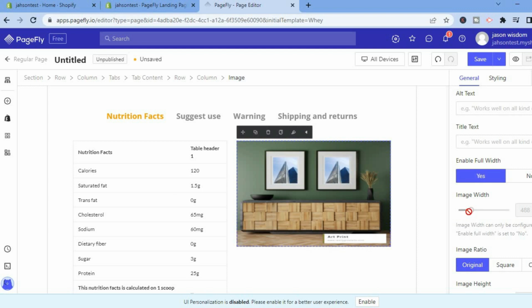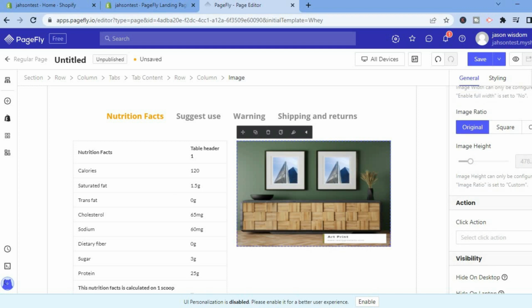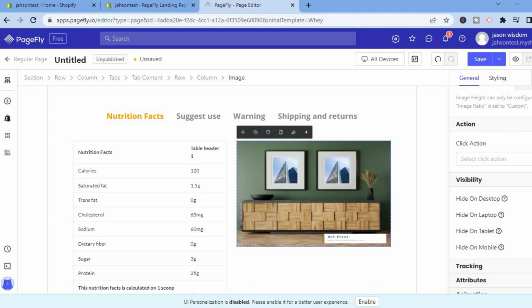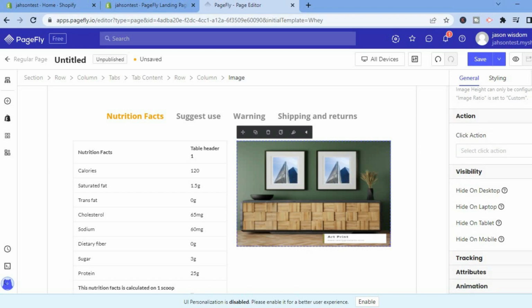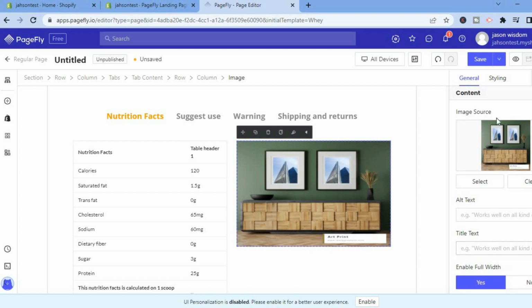If you would like to change the size of the image, you can also do that, as you can see right here. And also the image orientation, you can edit that. And if you would like to add a call to action below, you will see click action right here. You could select that, and from there you'll be able to add the action that you want. But for now, that will be it. All I want to do is add the image.